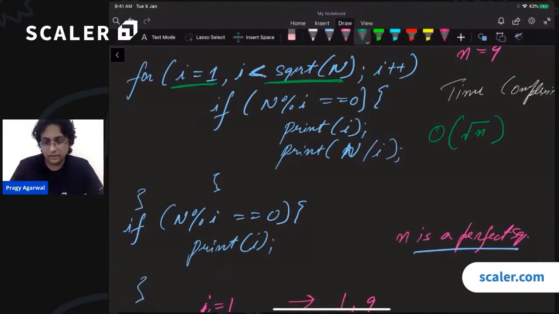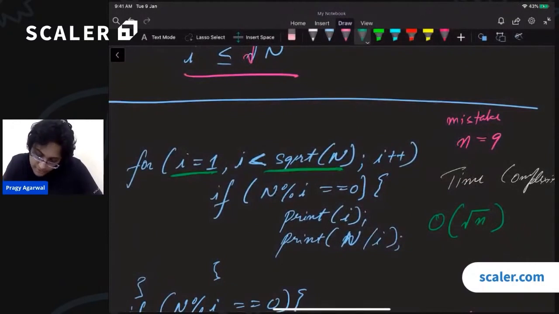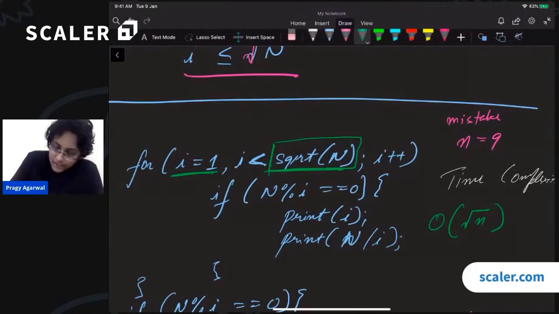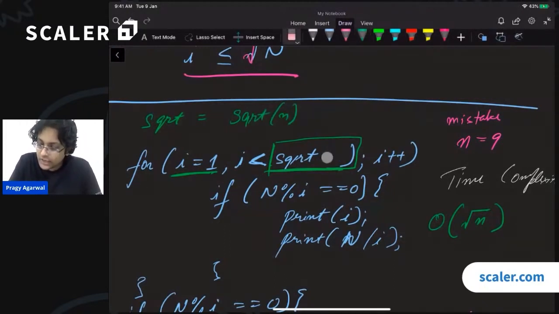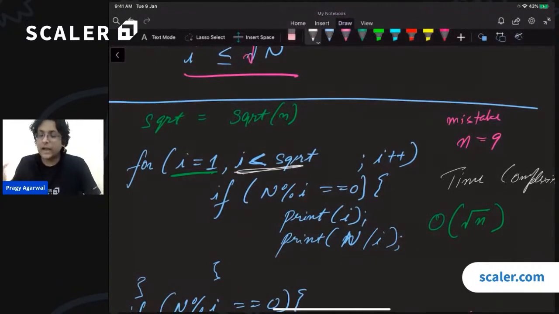There is one more thing over here: if you were actually using a function to calculate the square root of n, you would not do this again and again. You will calculate the square root of n outside, and then you will just use that variable, so that whenever you hit this condition, you don't have to calculate it again and again. So this will give us the correct code, and the complexity will be order of square root of n.